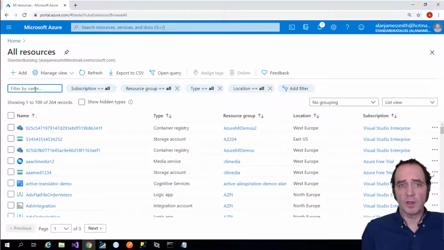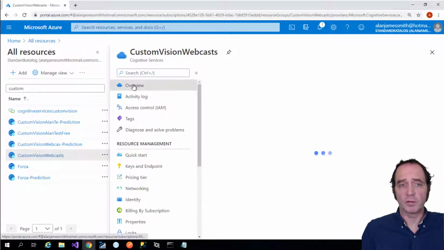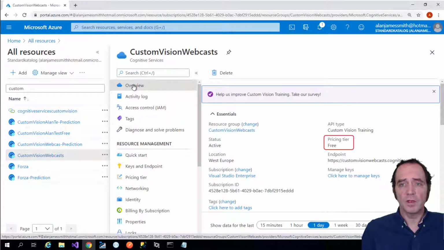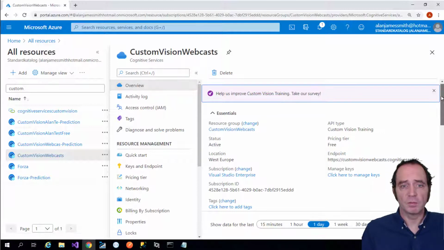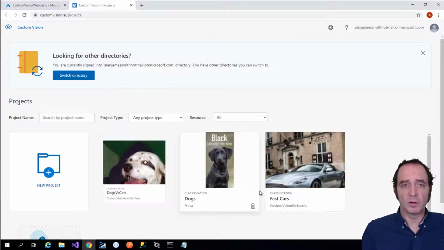So I'm going to browse to the Azure portal and locate the Custom Vision service that I'm using for these webcasts. You can see that this is running on the free pricing tier. So it's free to use, but it does have fairly limited capacity in terms of the number of projects and transactions that I can run. In the Quick Start page, there's a link to the Custom Vision portal.